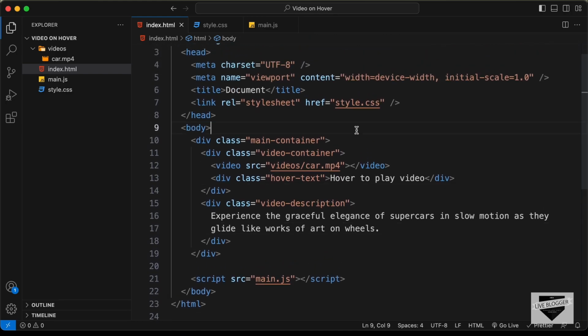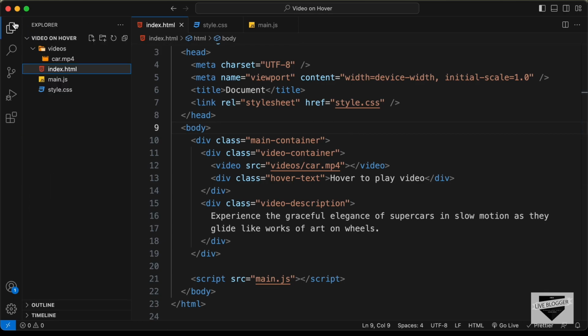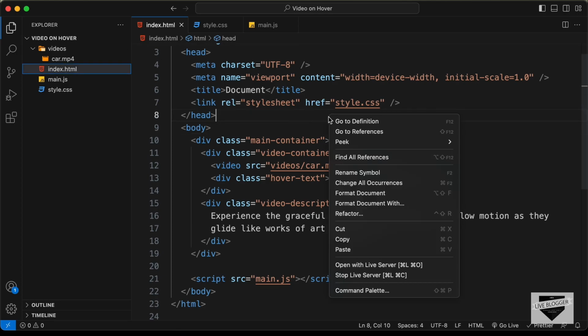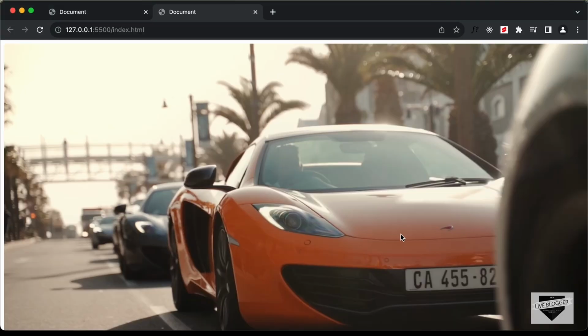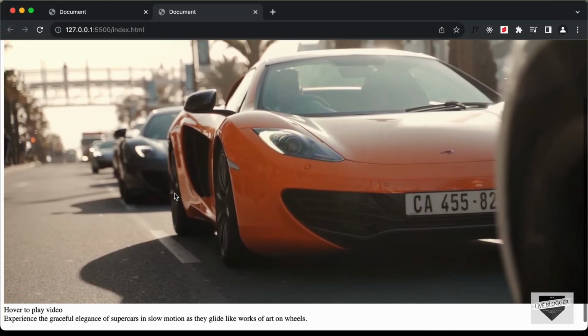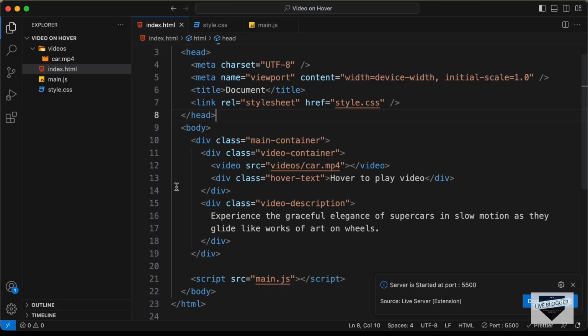So let's open this in our browser and let's see how it looks. So I have this extension called Live Server installed in VS Code. So once you have this installed, you can just right click over here in the HTML and click on Open with Live Server. And here we can see that our design is being displayed and we have the video and all the text content displayed over here. Now let's go ahead and style this.